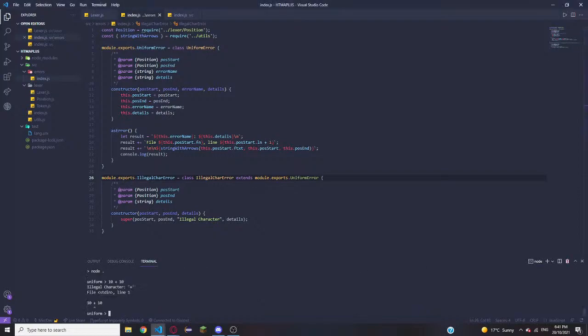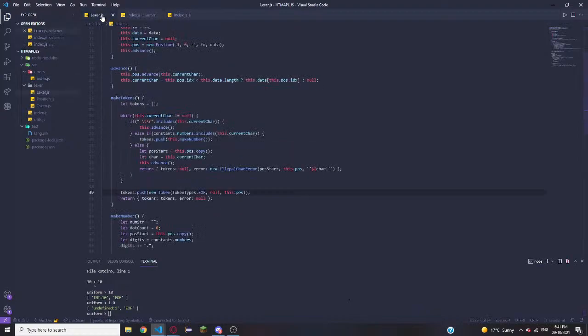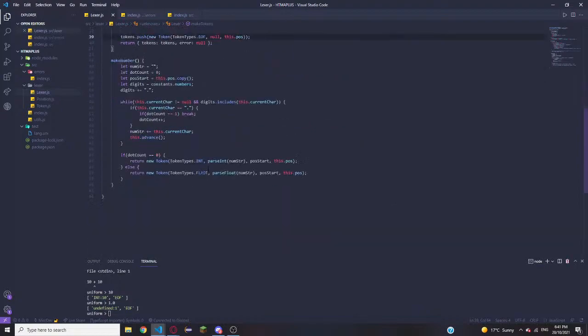Okay, now if we say 10 plus 10, we get an error because it says plus. But if we put in 10, we get int 10 in the file. That's so cool. If we say 1.0, undefined 1, that's not correct. I made an error somewhere. I can't spell float.